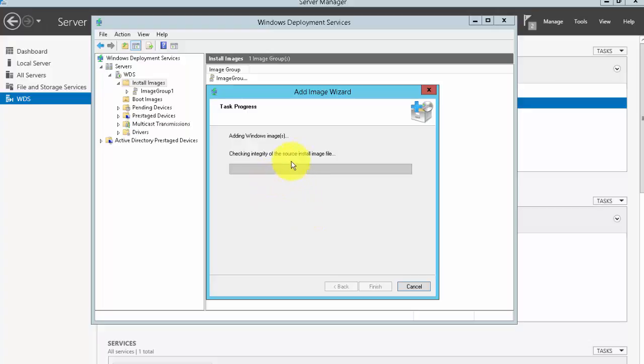Okay, so it's checking the integrity, and then it's going to copy everything. I'm going to pause the video. So as you can see, okay, it's adding an image.